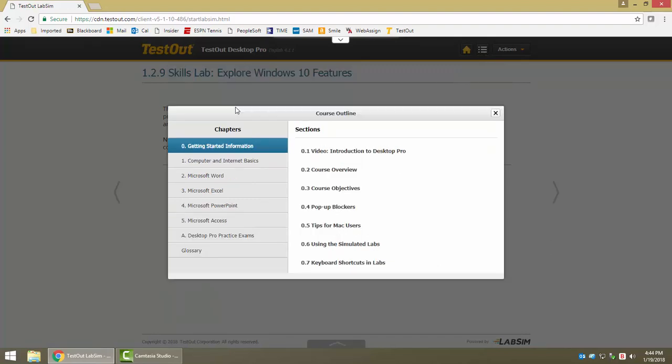I'm going to go to section 0, which allows us to get started. This explains how to use TestOut and Desktop Pro. There is nothing to turn in here, so to speak. There are no labs that are graded. However, remember that in TestOut, everything is recorded. How much time you spent watching this video, how much time you spent doing this, when you logged in, when you logged out, and all of that can be viewed by your instructor. So please do the work and make a good grade.